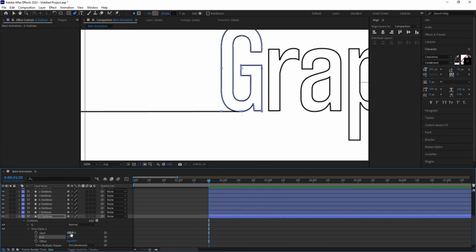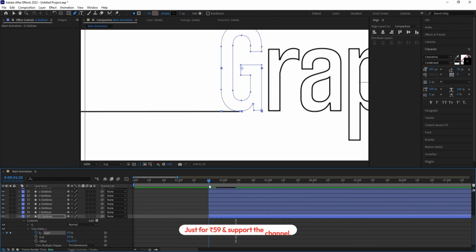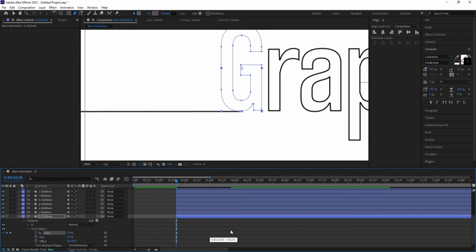Or let's make this 0 over here. Yeah, let's choose 0, and yes. So basically we need to make these two values 0, and we will create one keyframe at the start, and then we can increase this value totally like 100, so we'll get this animation. Okay, so now let's increase the distance between these keyframes.